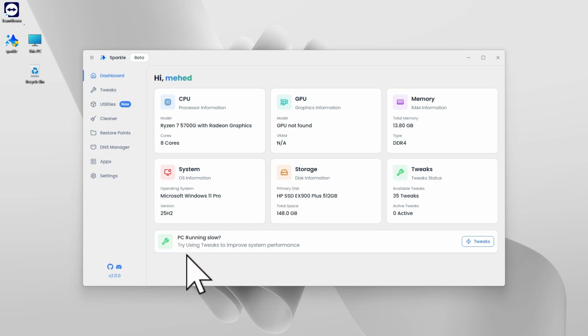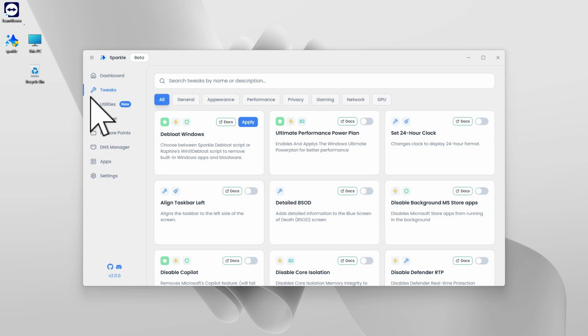If your PC is running slow right now, you can click on the tweaks option, and from here you can see the Debloat Windows option. It will say docs and apply. There are lots of options over here, but right now I'm going to show you a very basic thing to debloat your Windows PC.